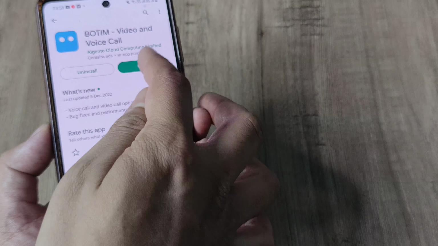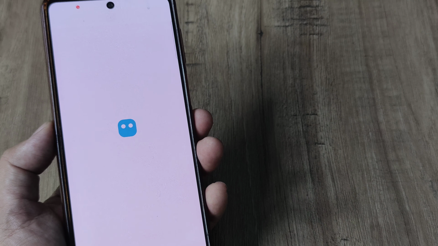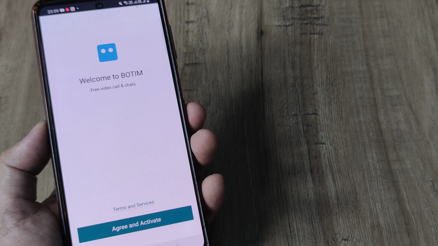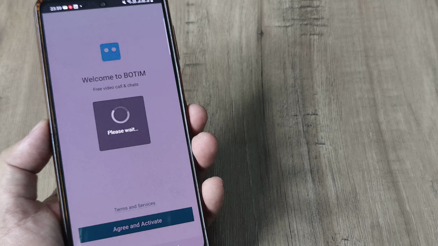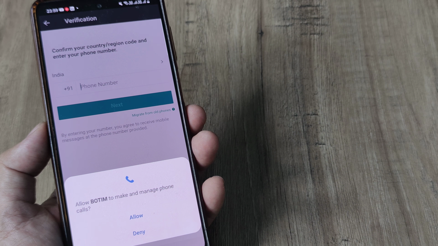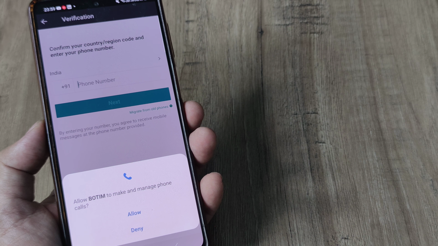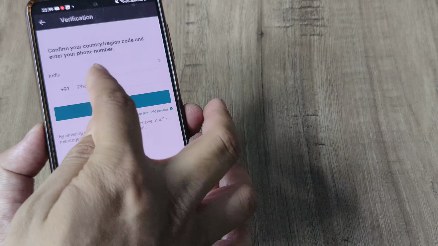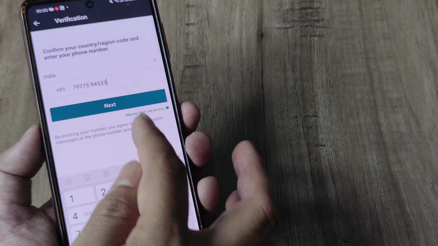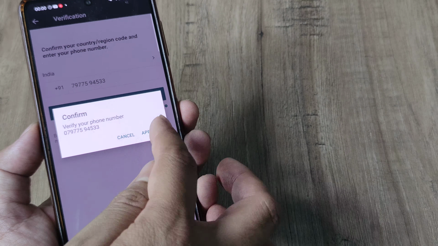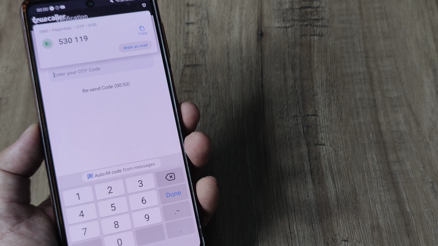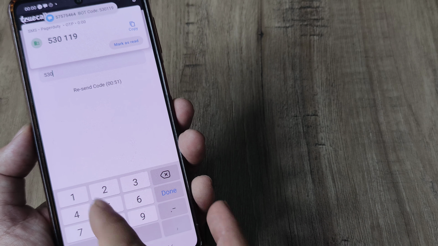We have already installed the app. I will go ahead and fire it up. Now, like any other application, you have to accept the app permissions and every other thing. So simply tap on agree and activate. Don't worry, it doesn't do anything wrong to your phone as such. Put in your number. I'll just put in a demo number. We'll receive an OTP here. There you go, the OTP has been received.